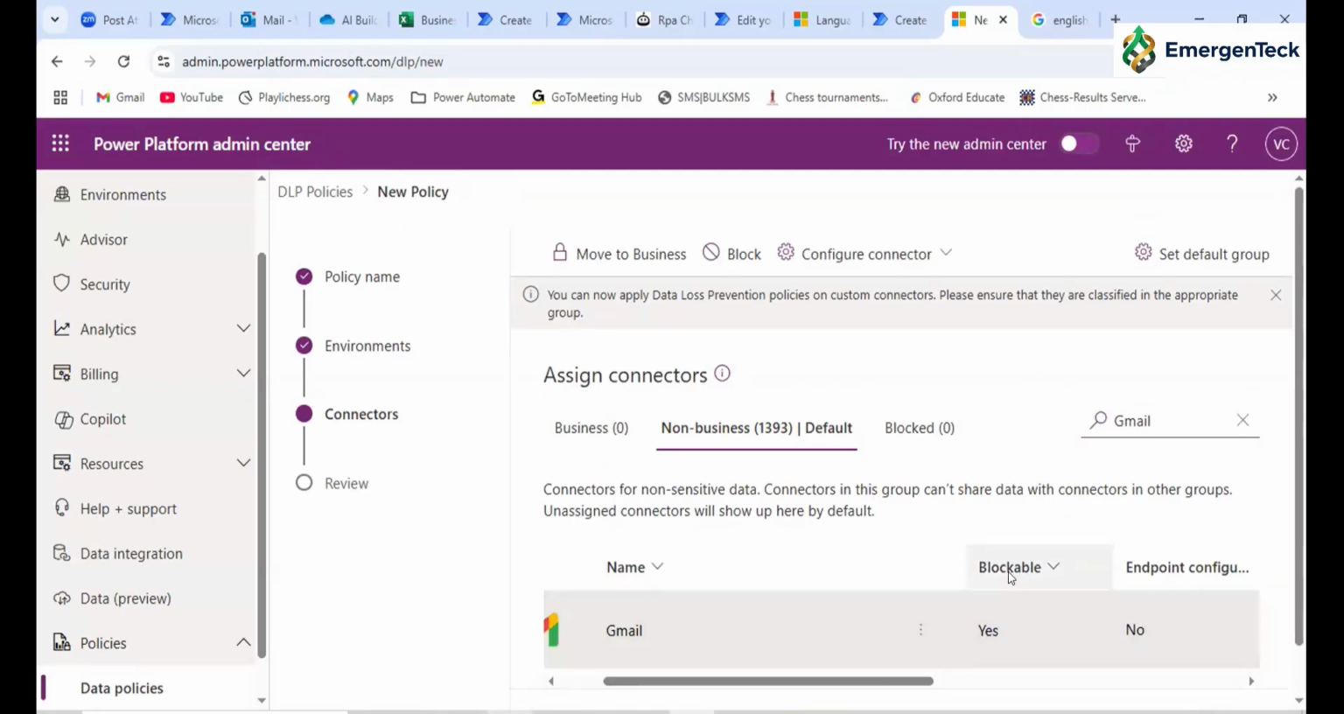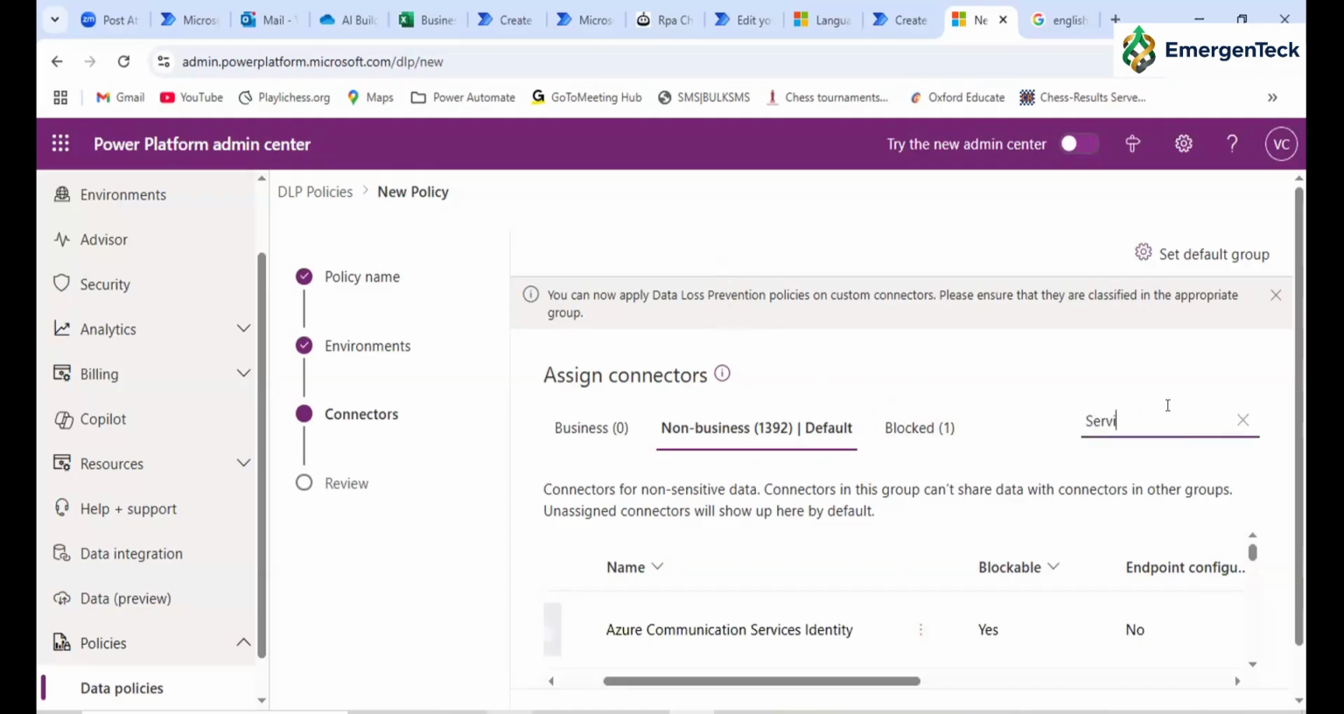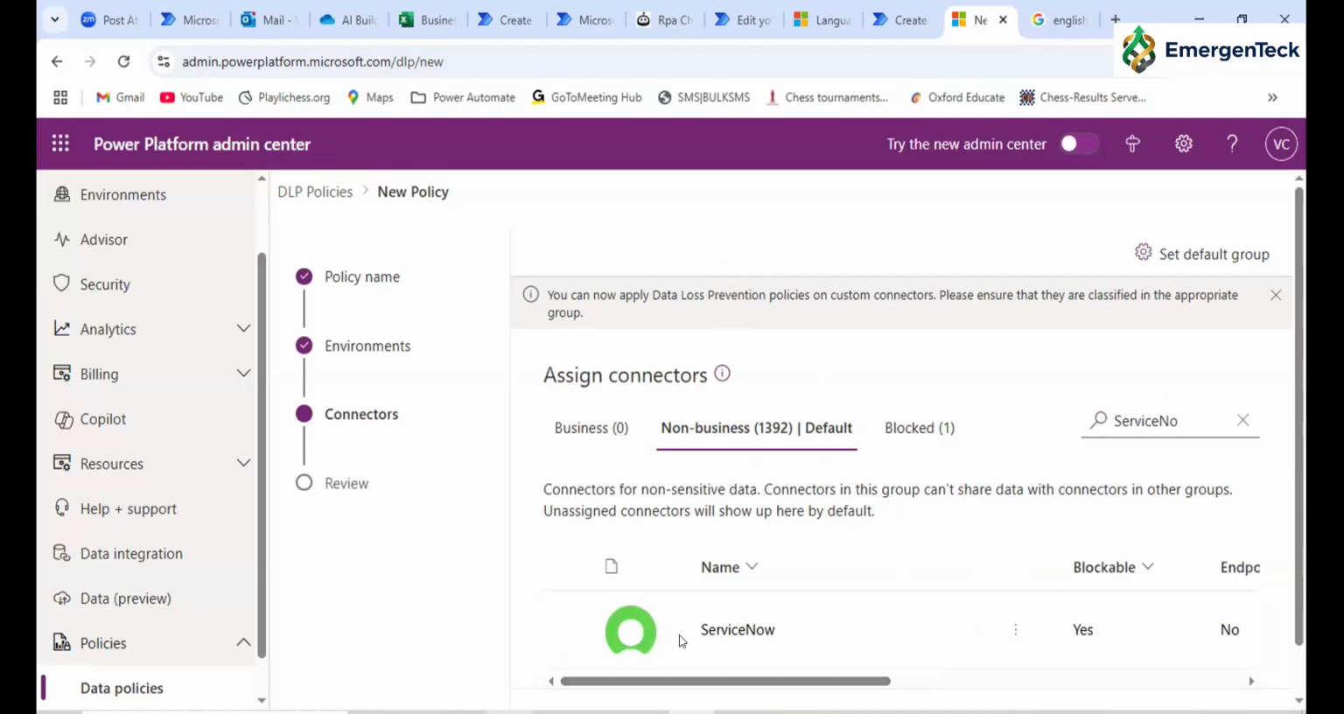Blockable. So it's a blockable connector. I can go and click on block, and it will go under the block. If I go for ServiceNow, this is also blockable, so I can block this also. Select and block.